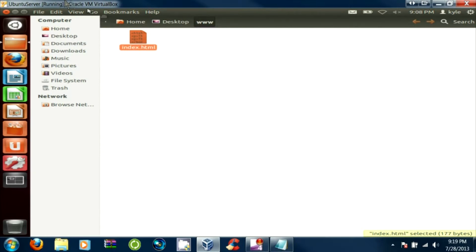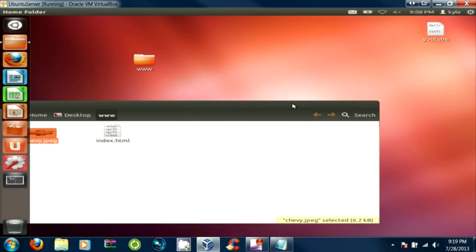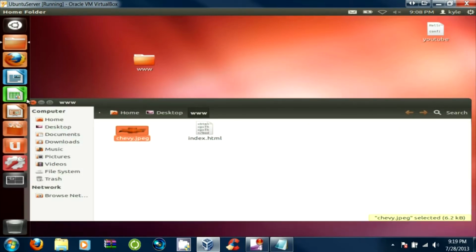Now, another thing that's a good idea to do, I'm just going to do this to show you. I downloaded a picture of a Chevy bow tie. I'm going to drag it in here and drop it. This is basically to show you anything that's in here is going to be shared with the internet as soon as we restart Apache. And by the way, you still have to port forward. I'll get into that later in the video.